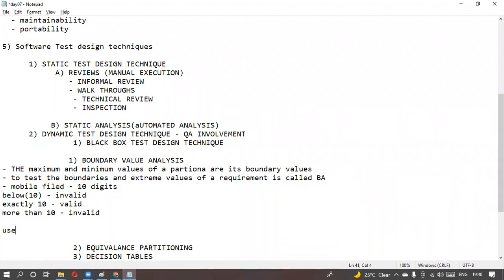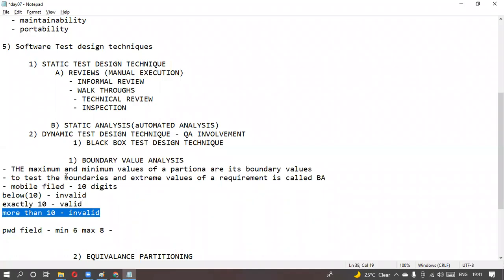Let's take our username field or password field. Minimum 6 characters, maximum 8 characters. Any password can be accepted. Based on this, how will you write the test cases? In the password field, 6 minus 1 is invalid, and 8 plus 1 is invalid. The remaining values from 6 to 8 are all valid. Likewise, you have to validate in boundary value analysis. Is it clear?